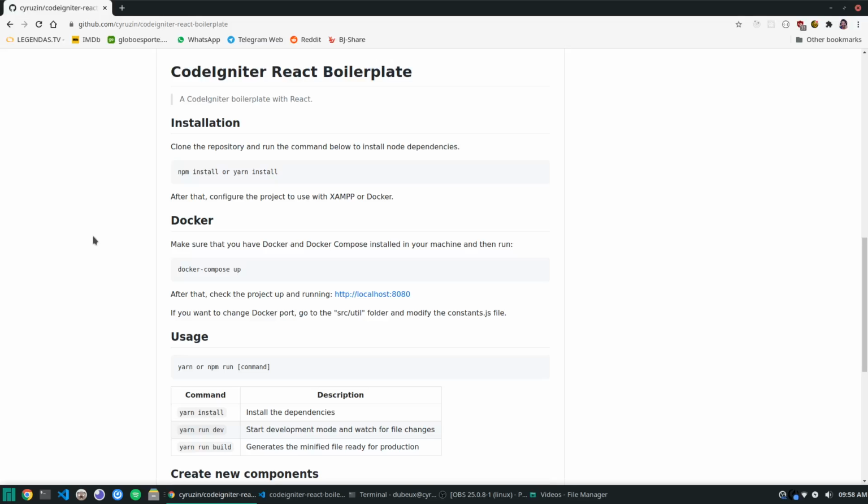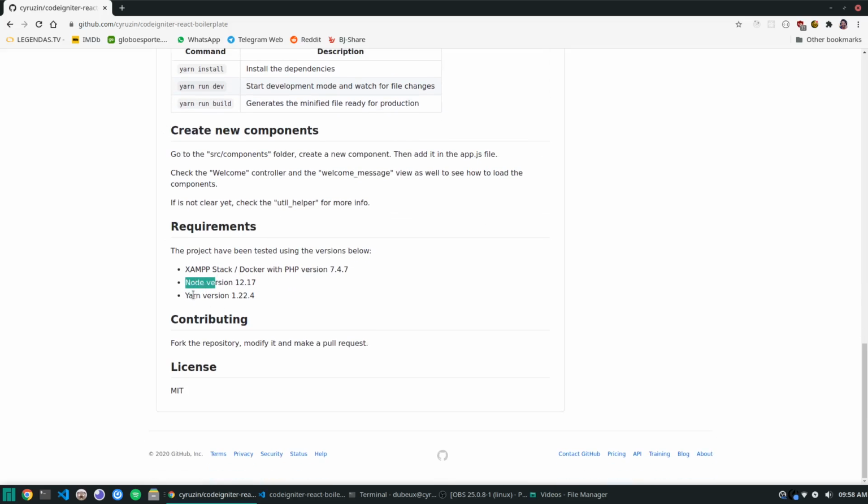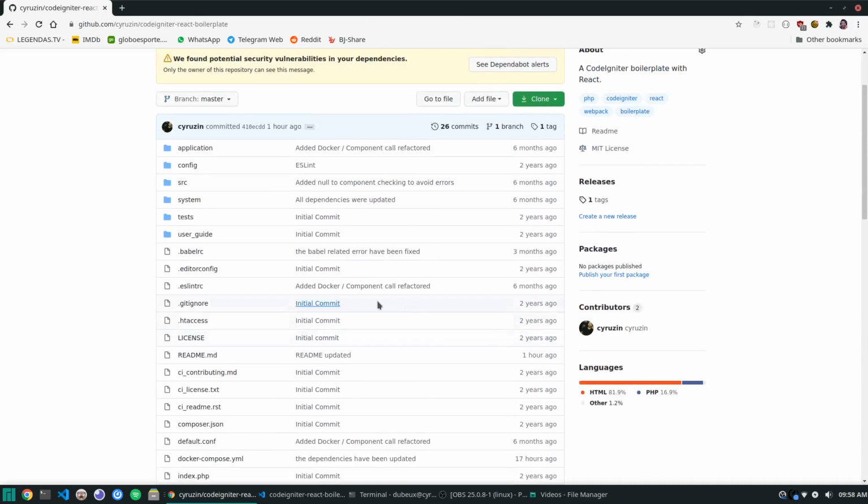Everyone, I'm Cyril and today I'm going to show you how to install CodeIgniter React Boilerplate using Docker, because I know that you probably already know how to install using XAMPP. So make sure you have Docker Compose and Node and Yarn installed in your machine.